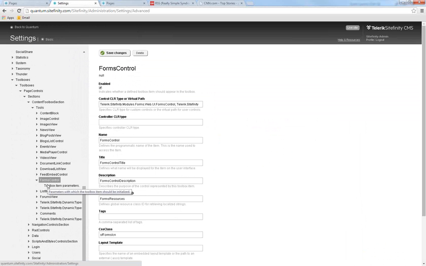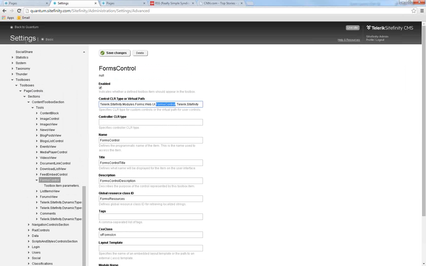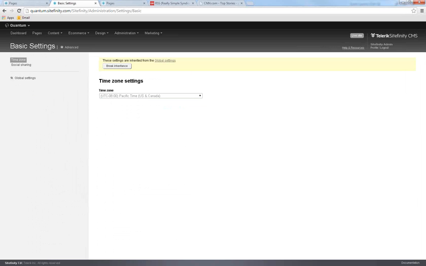Let's say you want to customize the behavior of a forms control. What you need to do is essentially create a new custom forms control, which extends the default one, and then you can override the behavior, for example, on the onSubmit method. And that's pretty common, one of the most typical scenarios. Another thing that you can actually do is create a new widget or a new tool, and for that you would actually use Sitefinity Thunder.